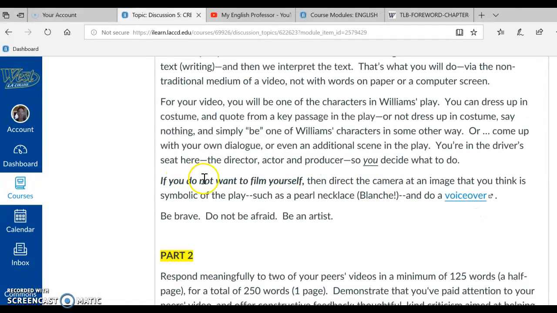Now, if you do not want to film yourself, then direct the camera at an image that you think is symbolic of the play, such as a pearl necklace. That would be Blanche. And do a voiceover. Narrate what it is we're looking at. Be brave. Do not be afraid. Be an artist. You really can't go wrong with this video, guys.